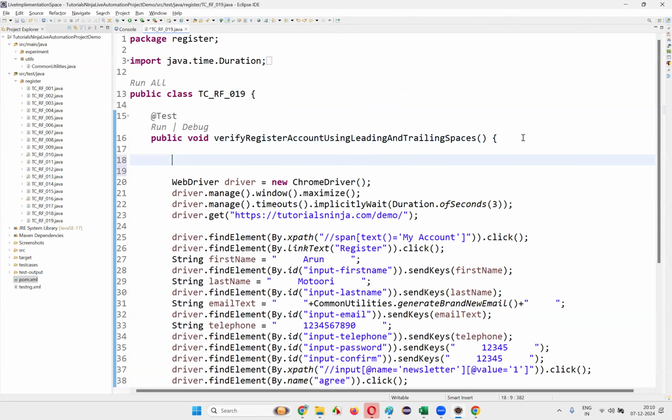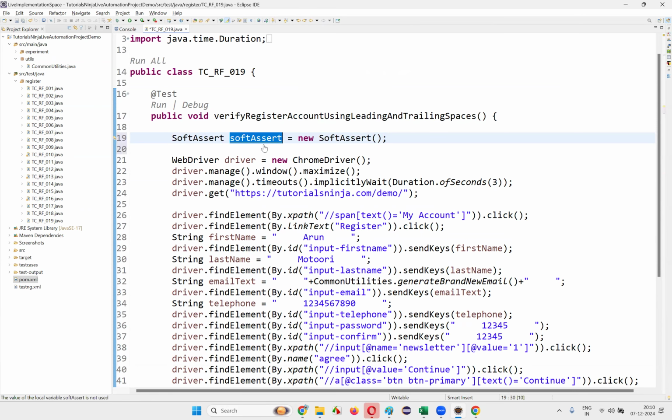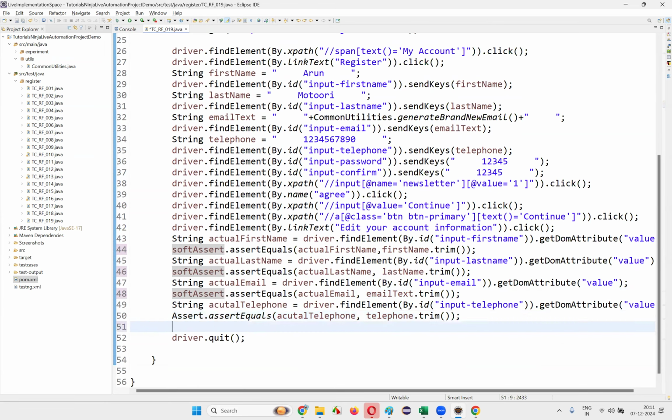To overcome that, we can do one thing, that is soft assert. We can use TestNG SoftAssert. SoftAssert softAssert equals new SoftAssert, and import this from the TestNG library. And take this soft assert object reference, and in place of Assert.assertEquals, you write softAssert. Wherever you are using assert, write softAssert. In the final one, you can use assert. That's okay.